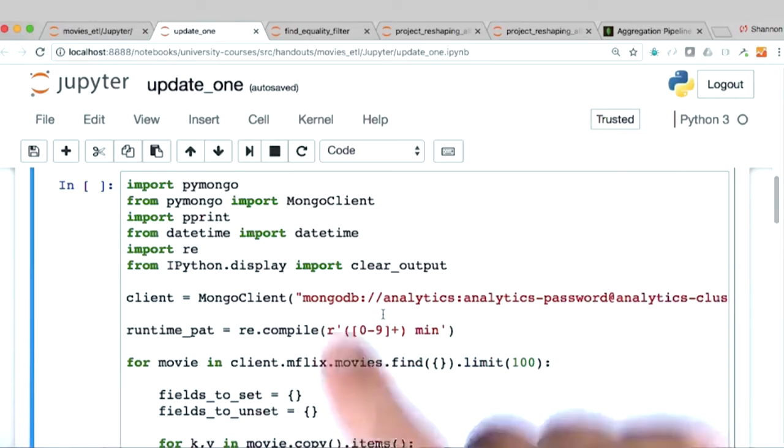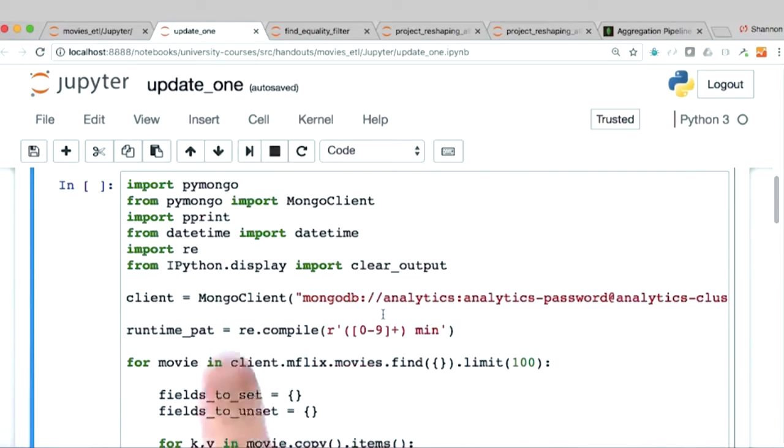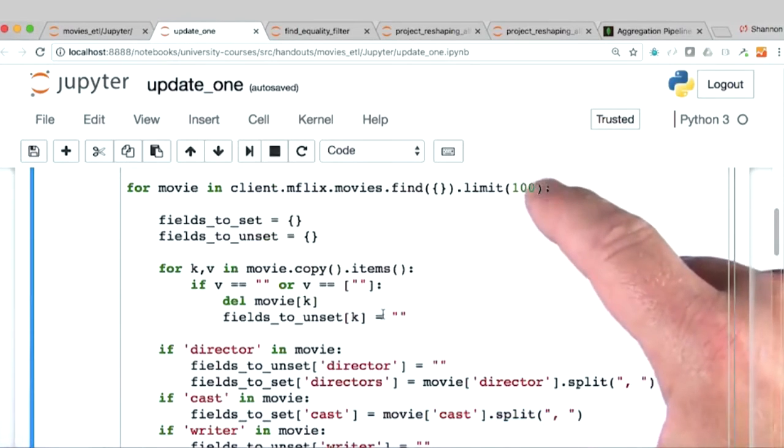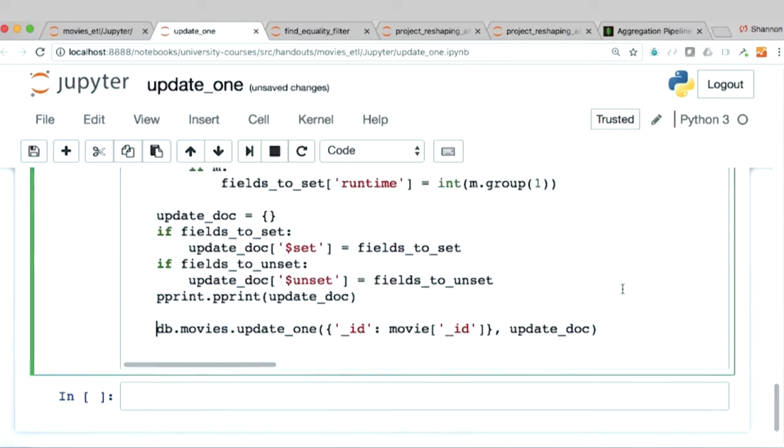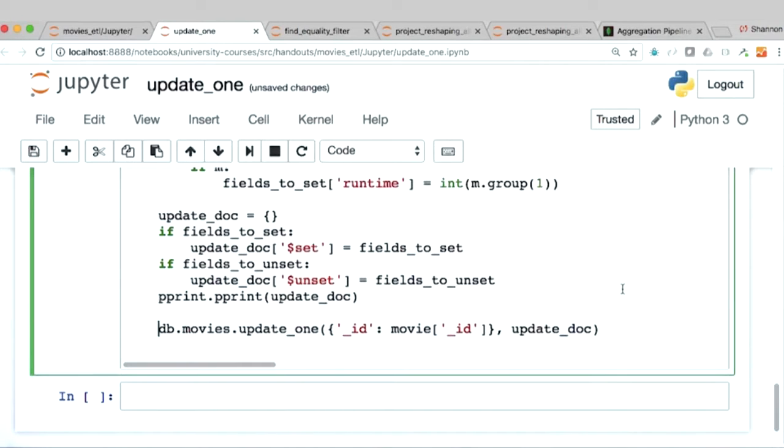So here I have a script. I'm importing PyMongo and the Mongo client class, and a few other utilities that I'm going to need, such as datetime and the regular expression library. The bulk of this script happens within this for loop. And the idea here is that one at a time, I'm defining updates for an individual document and then writing those updates to the database. We're going to do this through the use of the update1 method. This is a collection level method, and we'll be calling it on the movies collection.